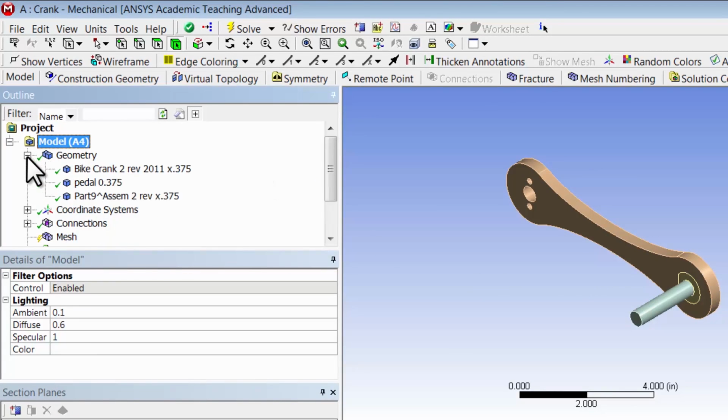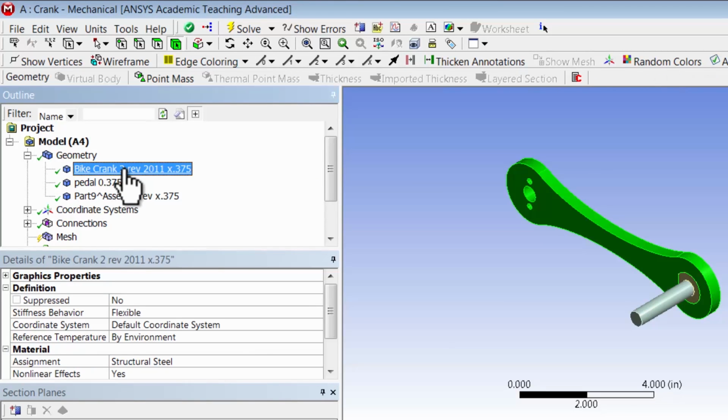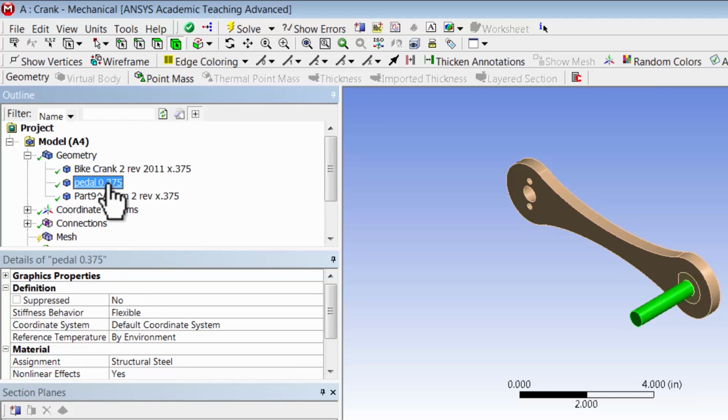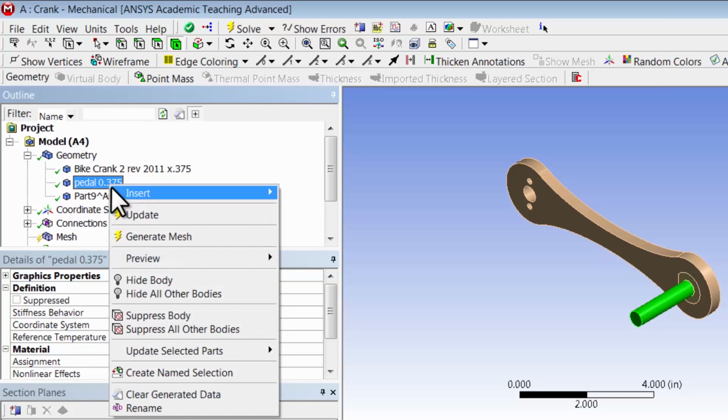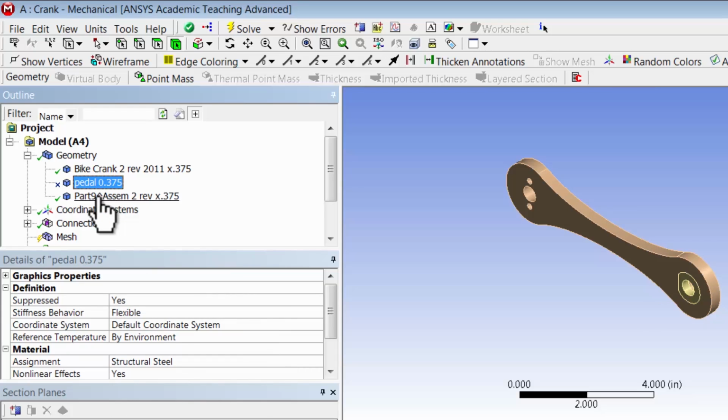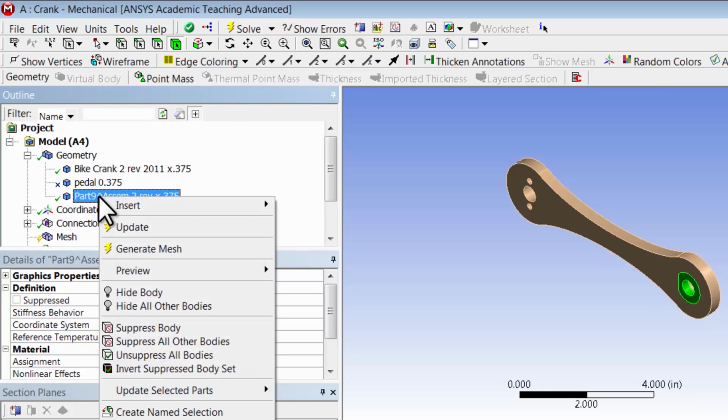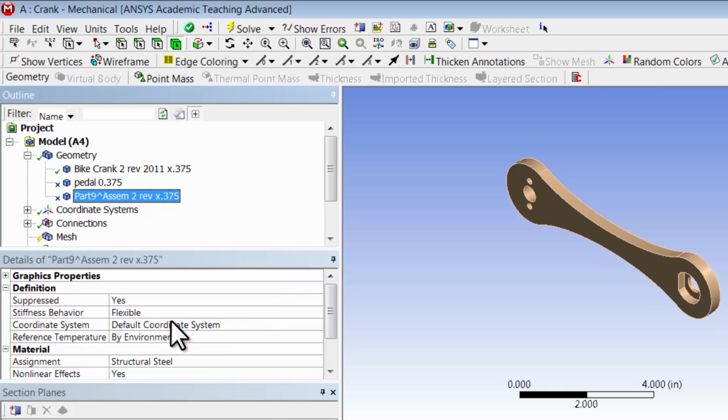And so if I go into geometry, I'm going to analyze only this part, the bike crank. So let me suppress pedal. Highlight pedal in the tree, right click, suppress body. And I'm going to ignore that part too. So I'll right click and say suppress body. And we will analyze the assembly in a later exercise.